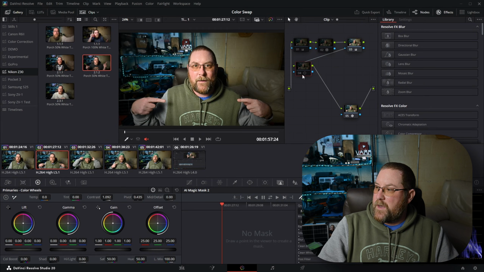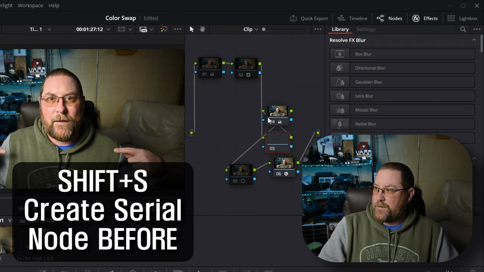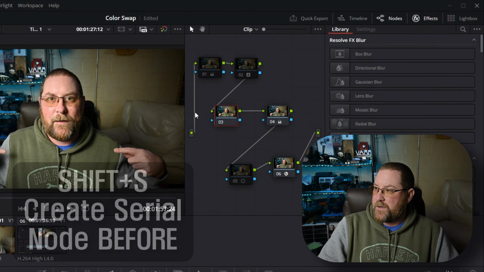So I'm going to move these nodes out of the way and I'm going to hold Shift and press S to create a serial node before. See, it's connected before. And we are going to use the magic mask. If you want to go through the pain and suffering of rotoscoping, you can. Or you can use the studio version that you paid for and use the magic mask feature.